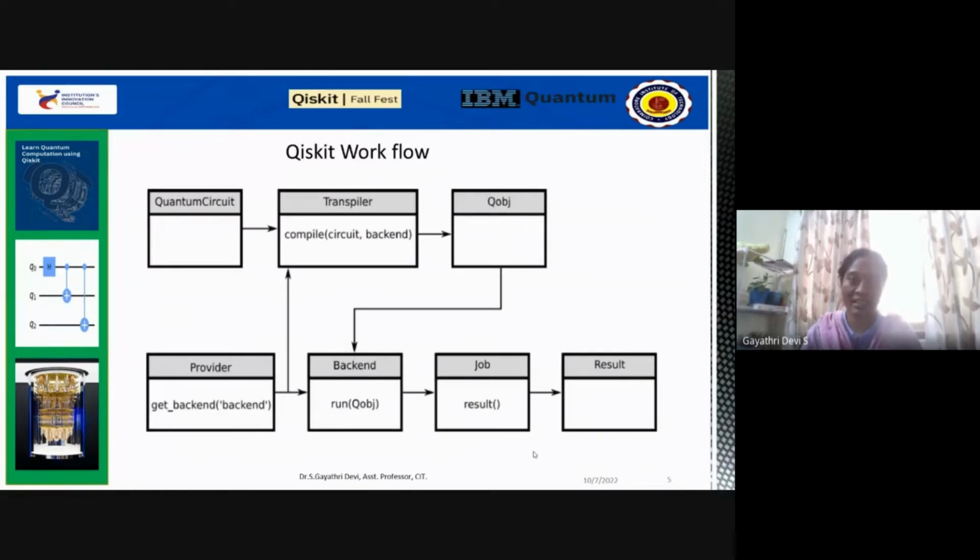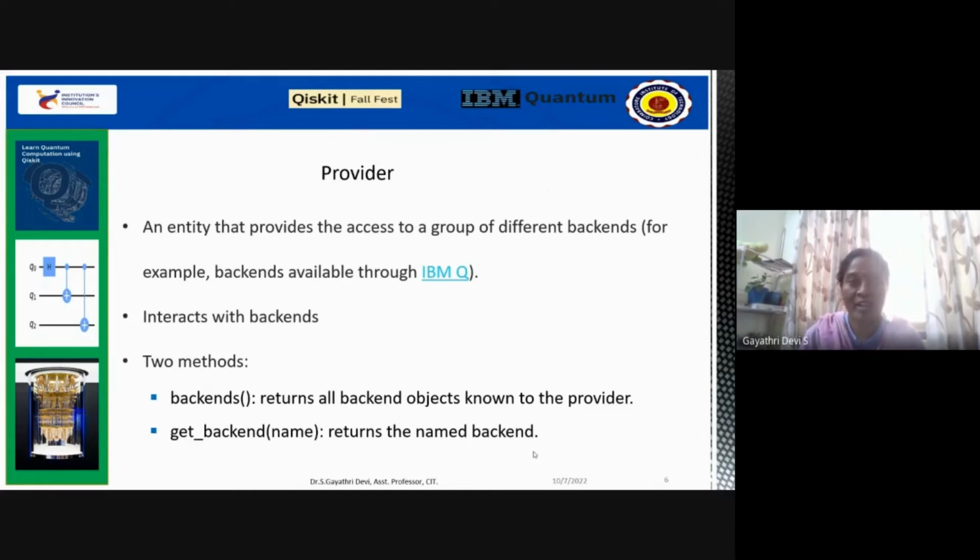So this is the Qiskit workflow. We design a quantum circuit, we compile or execute that quantum circuit, which gives the Q object, that is, the quantum object. To compile and execute the quantum circuit, we need backend support. That backend is provided by the provider. The Q object is run through the backend using the run method. It gives the job, and from the job, we get the results. So the provider is the initial point in this flow.